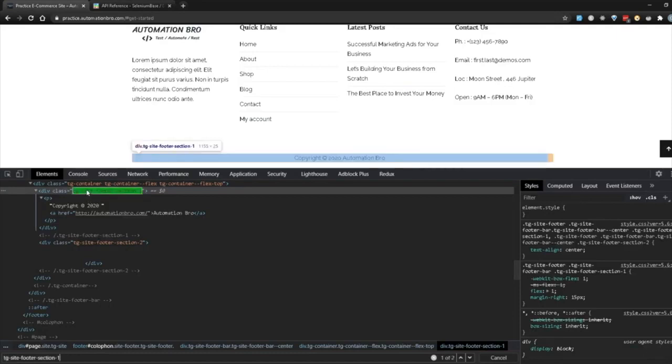So let me see if this is unique. Yeah, so this one is actually unique. This one is just a comment, so that's fine. So I'm going to be using this class. That's good. I'm going to head over to PyCharm and then actually try to implement this.